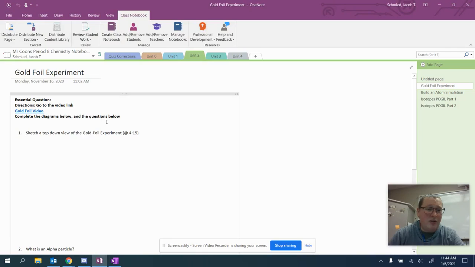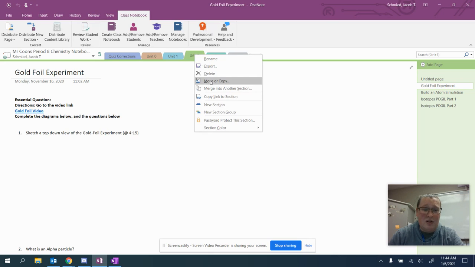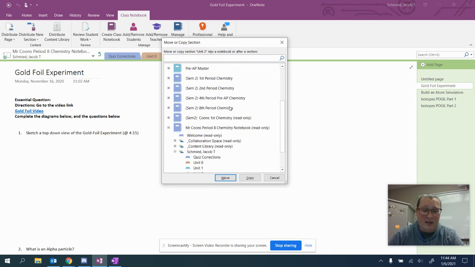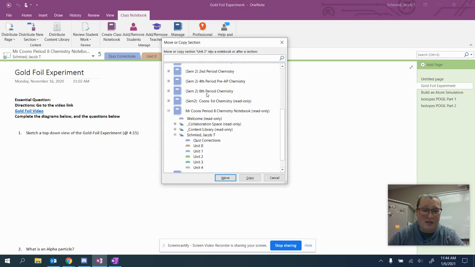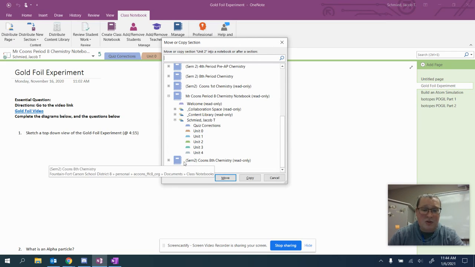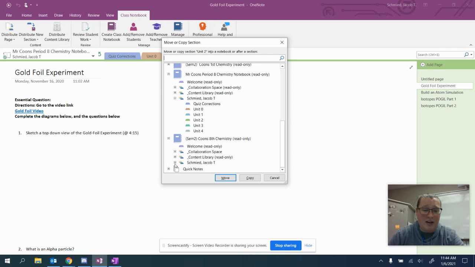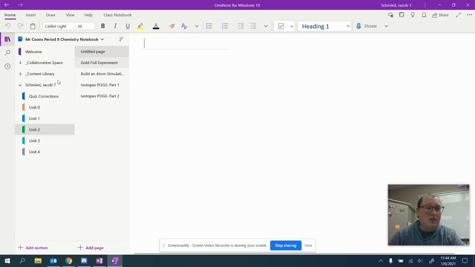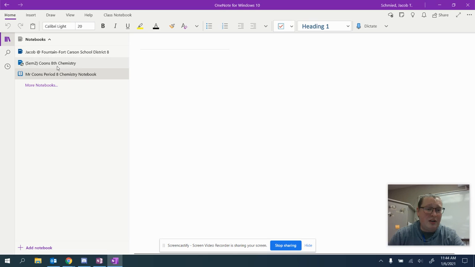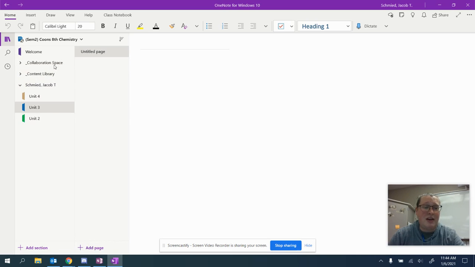Similar thing if you're in the OneNote 2016 version. I'm going to click up here on Unit 2, move or copy, and I'm going to find the new notebook. I have a pretty big list. Semester 2, Coons 8th hour, and I'm again going to put it into my name. So once you're done with that, you can go into the Semester 2 Coons 8th Chemistry. It might take a little while to sync. We're used to that, but if you go into your Unit 2, all the work that you had from Unit 2 from first semester should still be there.